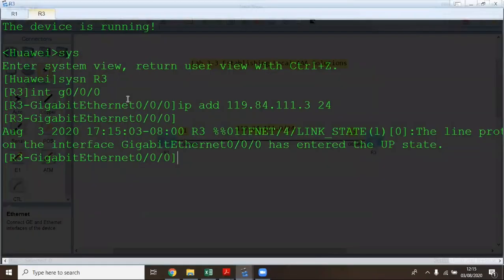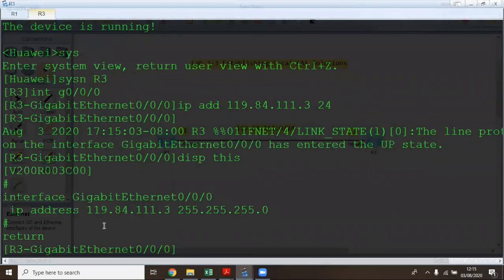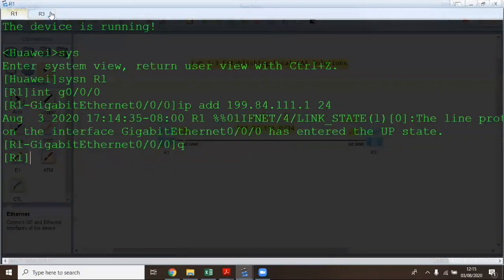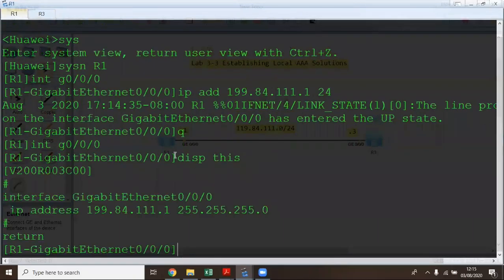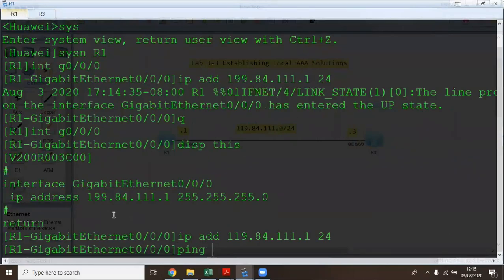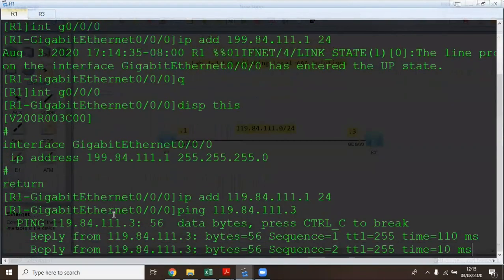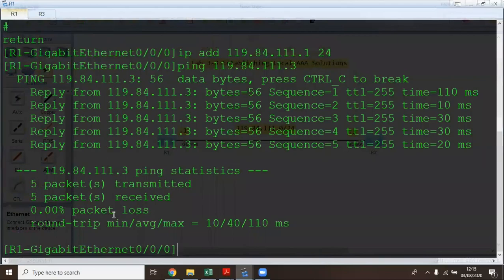Let me just confirm, display this. So here I have the correct address. Let me also confirm. Display this. Okay, so I can just overwrite it using the IP address command. So 119.84.111.1/24. Okay, we can confirm. Can we ping R3, 111.3? Good. So we are able to ping R3.